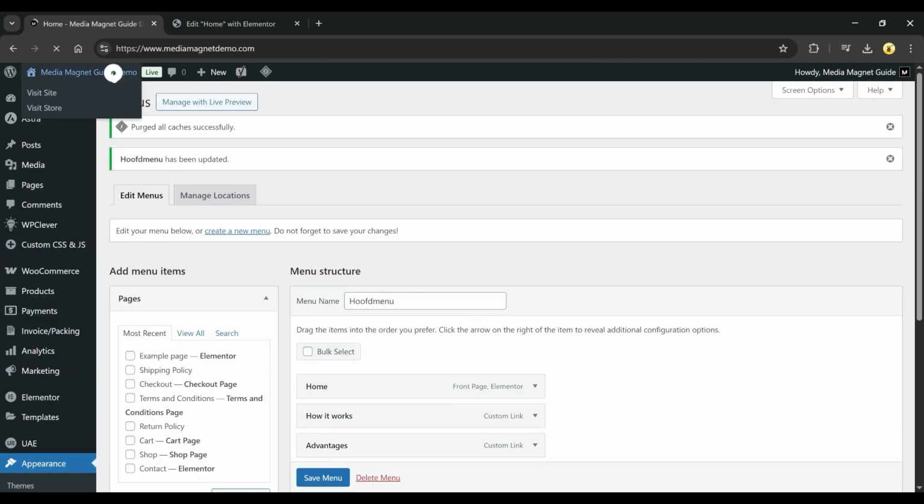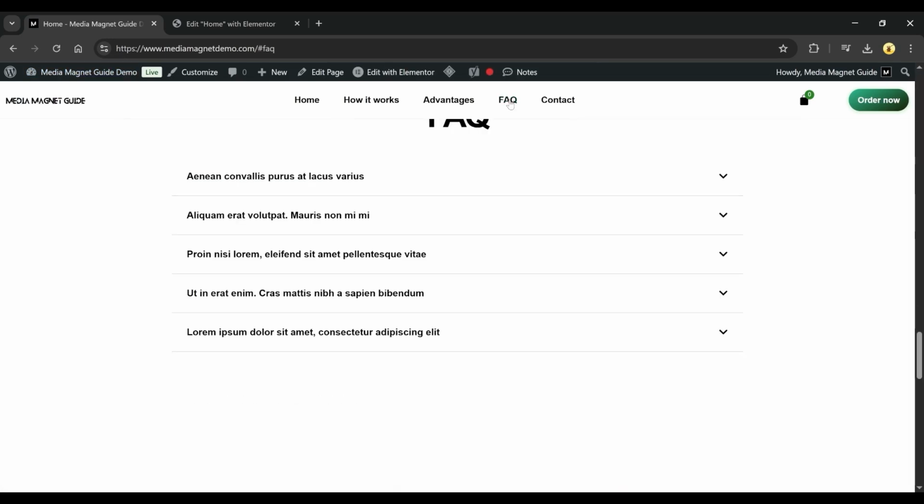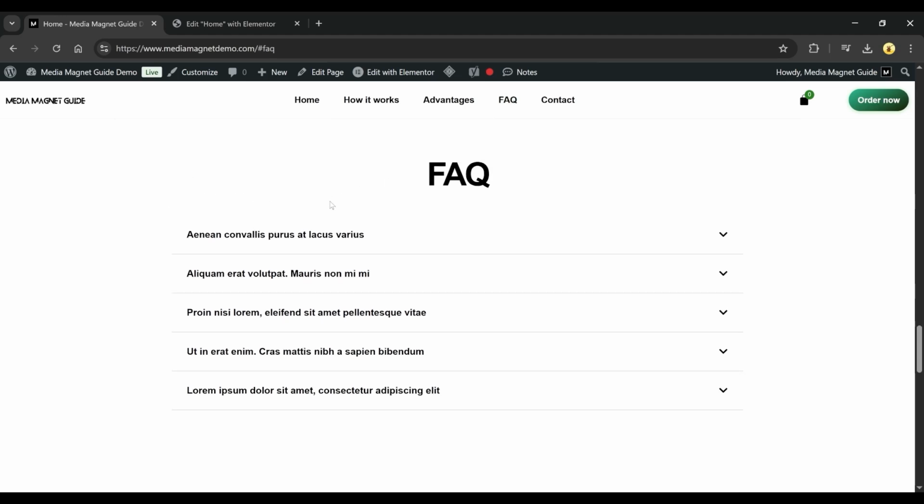Now, visit your website and try it out. When you click on the FAQ menu link, the page will jump straight to the FAQ section. That's how Elementor Jump using anchor links works.